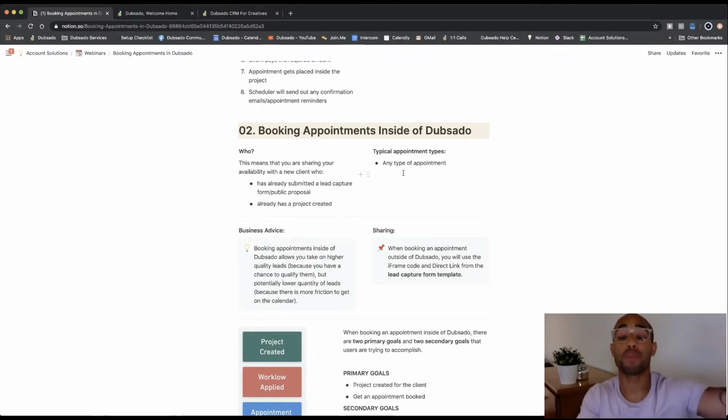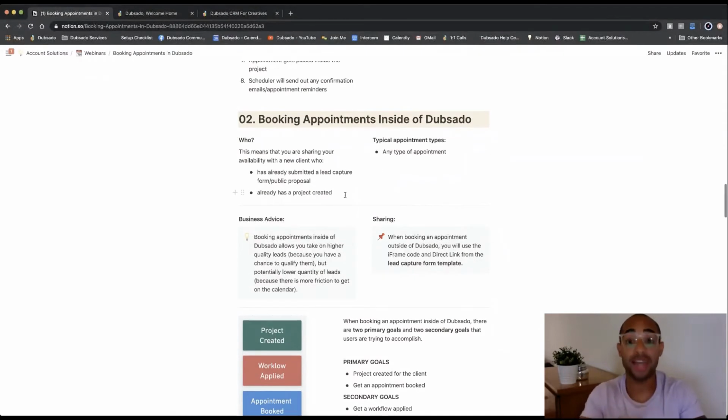Normally with booking appointments outside of Dubsado, those are typically only going to be your consultations, discovery calls, things of that nature. But booking appointments inside of Dubsado, it's really any type of appointment at that point, because they're in the system. You can send them anything at that point. So some business advice, we're going to take that same concept from booking outside of Dubsado and now talk about it inside of Dubsado. What are the benefits of doing it this way?